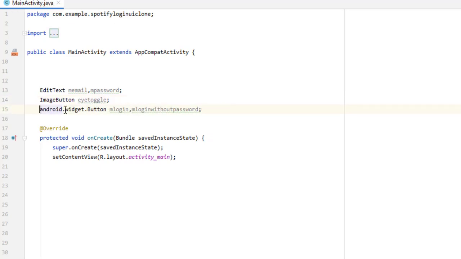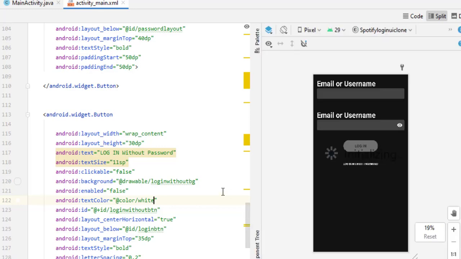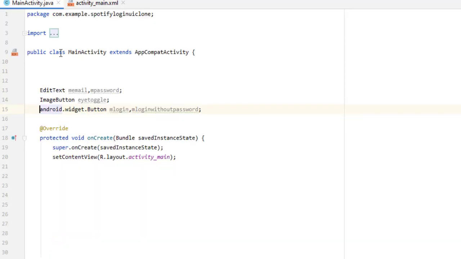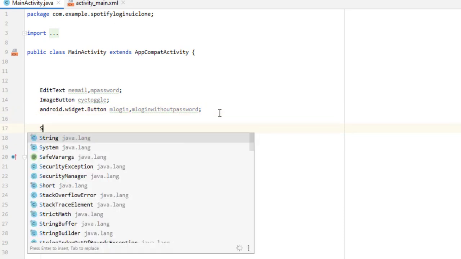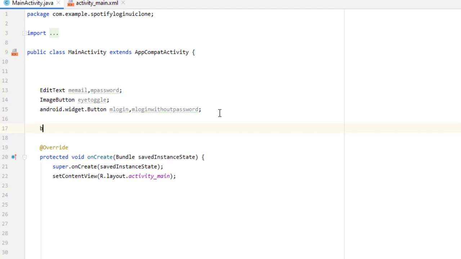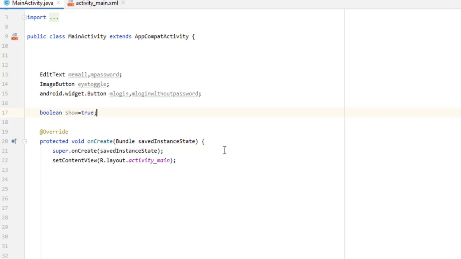So hope you understand. You always have to take the same variable type. I open my activity main XML file, just wait. So here you can see I simply took an android.widget.Button. If I want to cast this variable in the Java file, then I have to declare the same variable type here. So hope you understand why I type here android.widget.Button. Then I have to declare a variable of boolean type to make our password visible or hidden, and by default I store true inside this. So this is done.